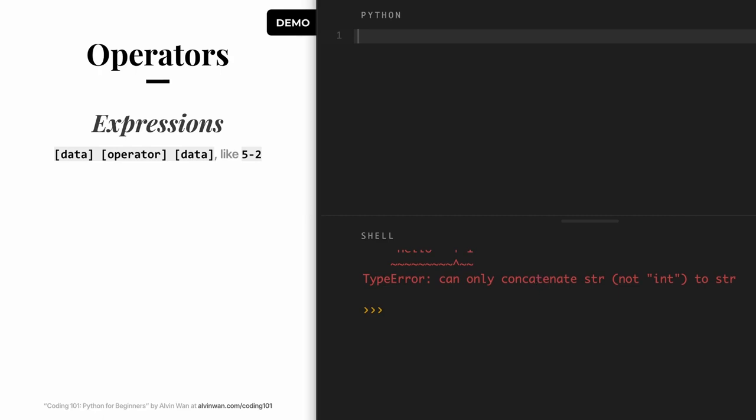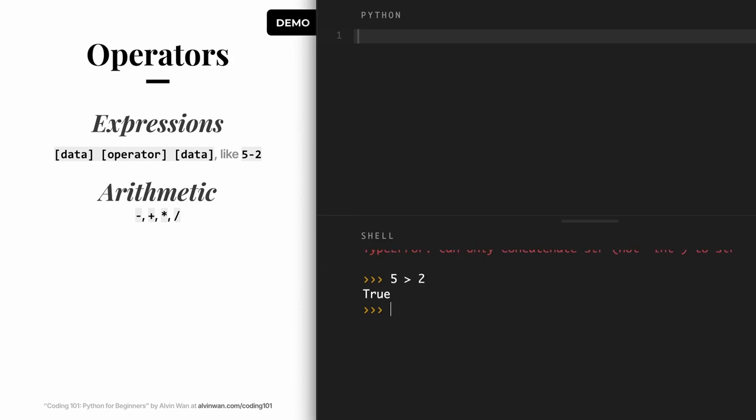We saw different math operations: add, subtract, divide, and multiply. These are arithmetic operators. We can also compare data with each other. For example, we can check if one value is greater than another, like 5 is greater than 2. Like before, Python reads the input, evaluates the expression, and this time returns true. This true, as we discussed before, is a Boolean data type.